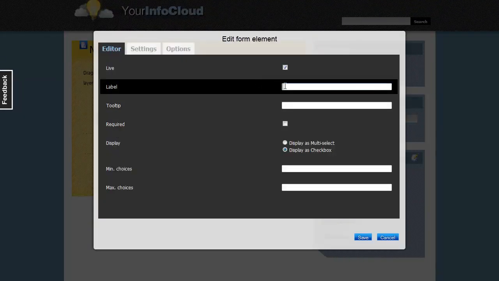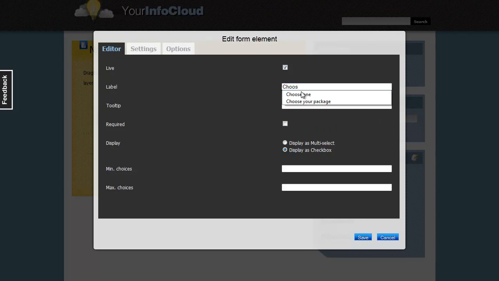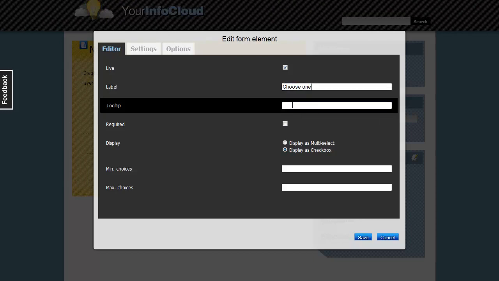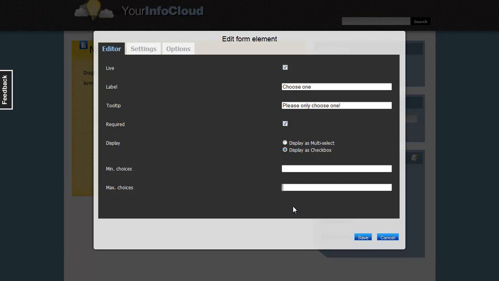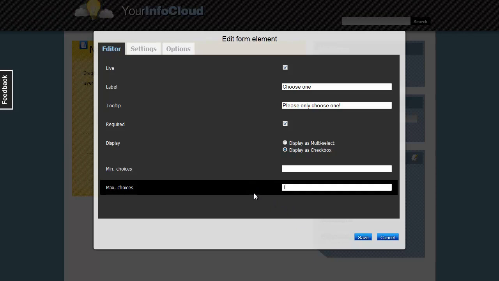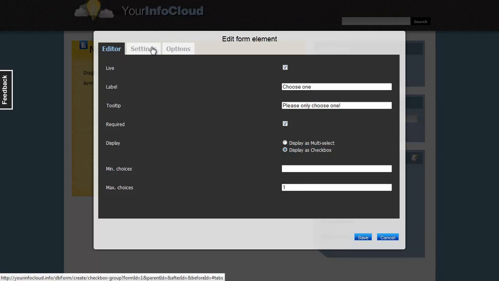And then here you can give a name to your field, write a tooltip which will display if a user draws their mouse over the field, and then a small balloon will be shown above the field which gives them the information you type here. For example, please only choose one. This is a required field and we allow a maximum of 1 choices. And I'll get back to settings later.